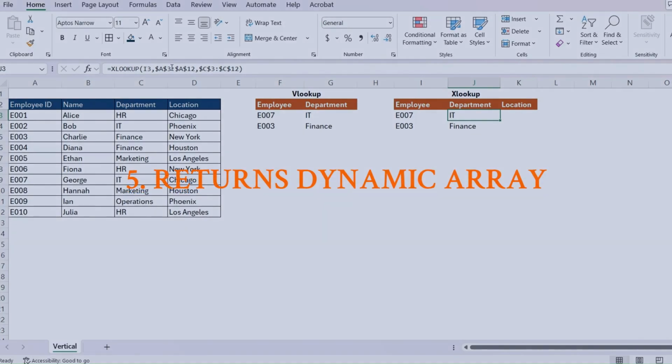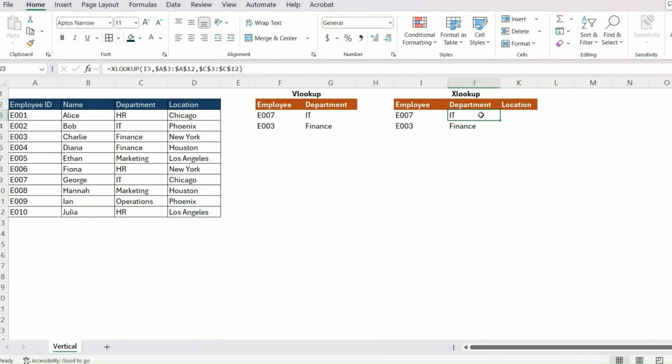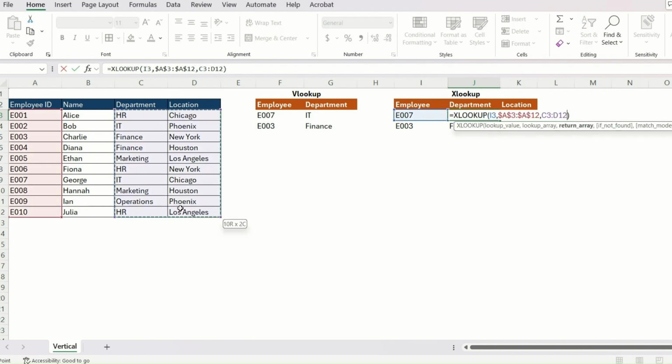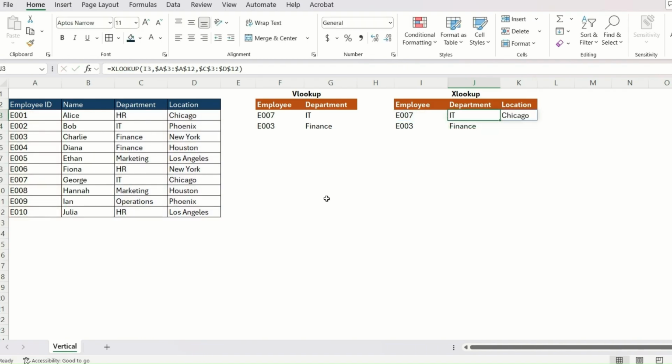Fifth benefit with XLOOKUP is it can return both department and location by using only one XLOOKUP, because if we define our return array as these two columns, now our output will be both department and location. We don't have to write two XLOOKUPs, one for department and one for location. Yeah, so it can return an array as well instead of just a one cell response.